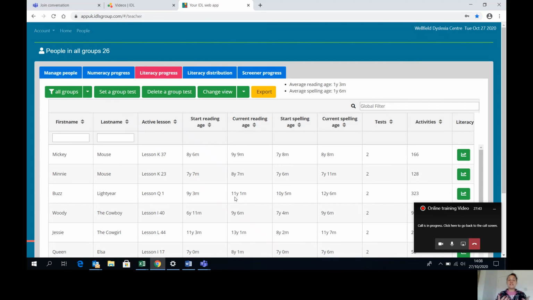But if you would like to test more on certain individuals, by all means, please do. Once every term is absolutely fine. We do suggest not over-testing, just we want to keep the results really accurate, and also the students will become familiar with the test. So once every term as a maximum is absolutely fine.